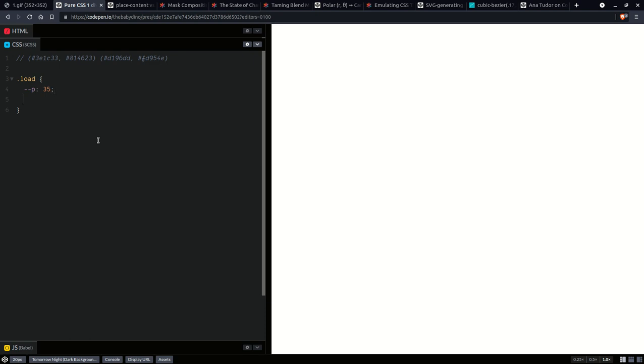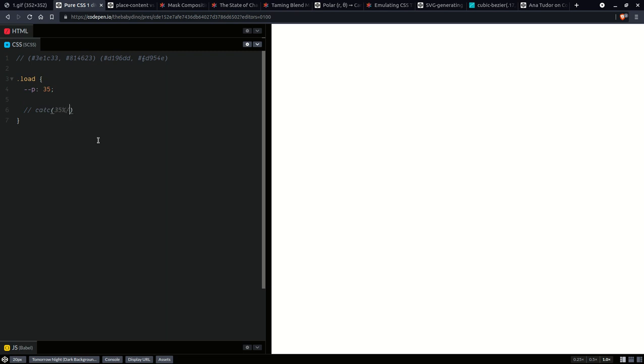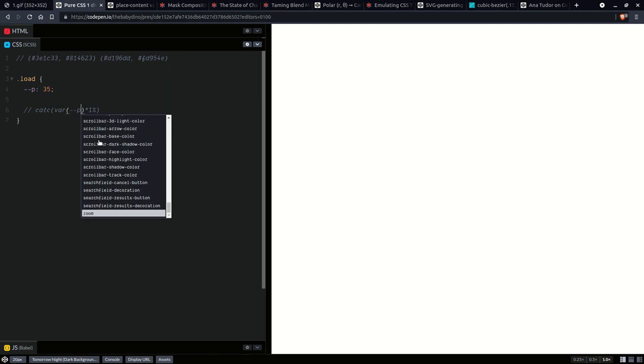of 100, and yes, that's 35%. However, we're not going to use the percent unit because in CSS we cannot do this: 35% divided by 1% in order to get the unitless value 35. Since we cannot do this, we are going to keep it unitless, and wherever we need a percent value, we're going to multiply with 1%. So in general, we are going to have p multiplied with 1%.